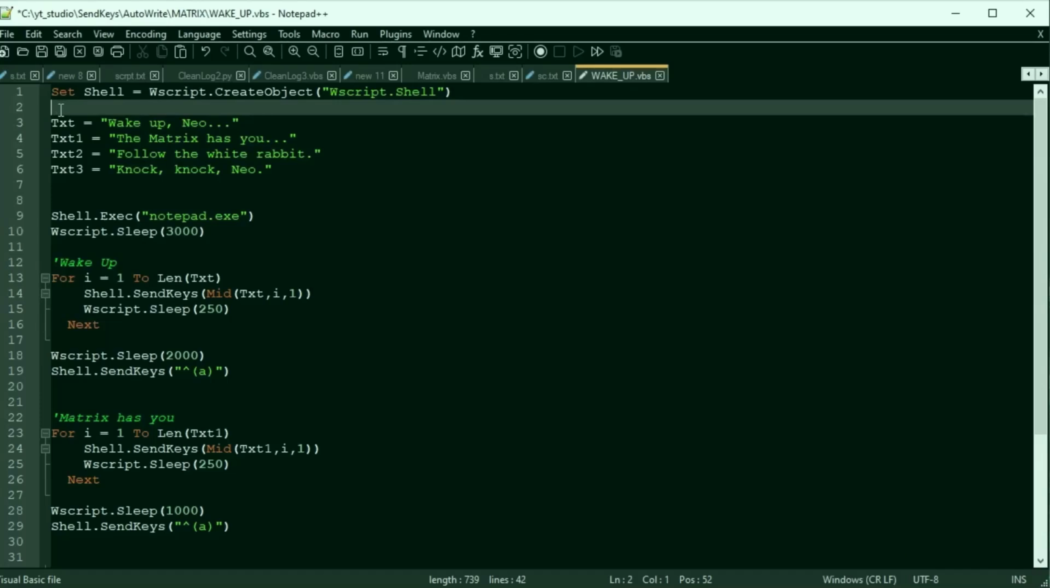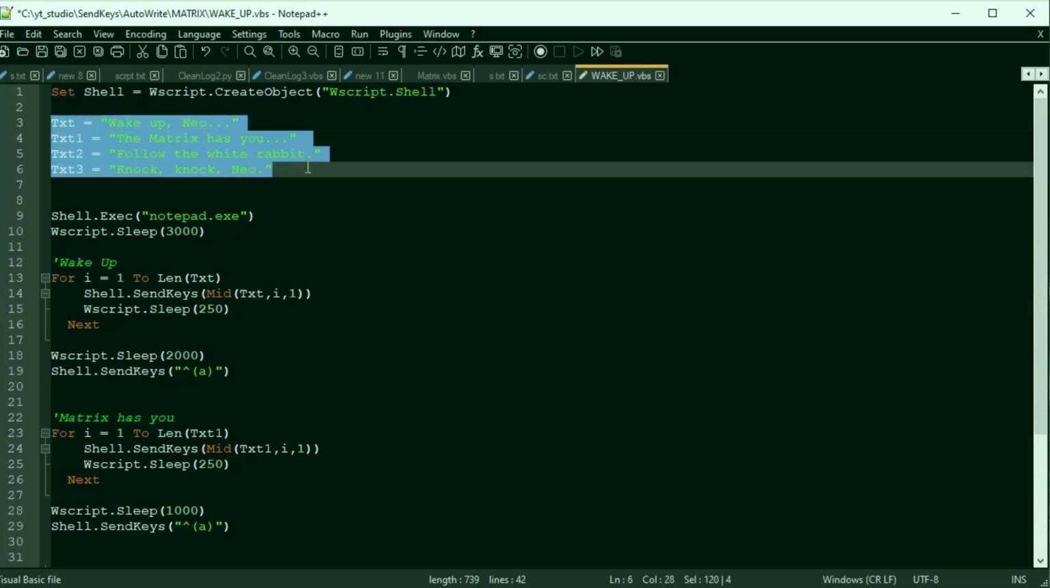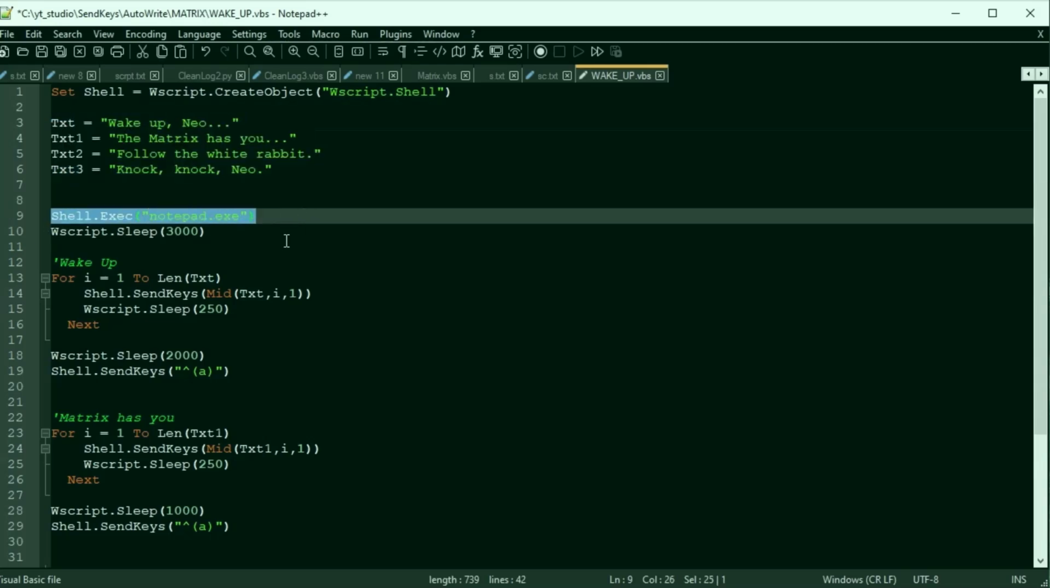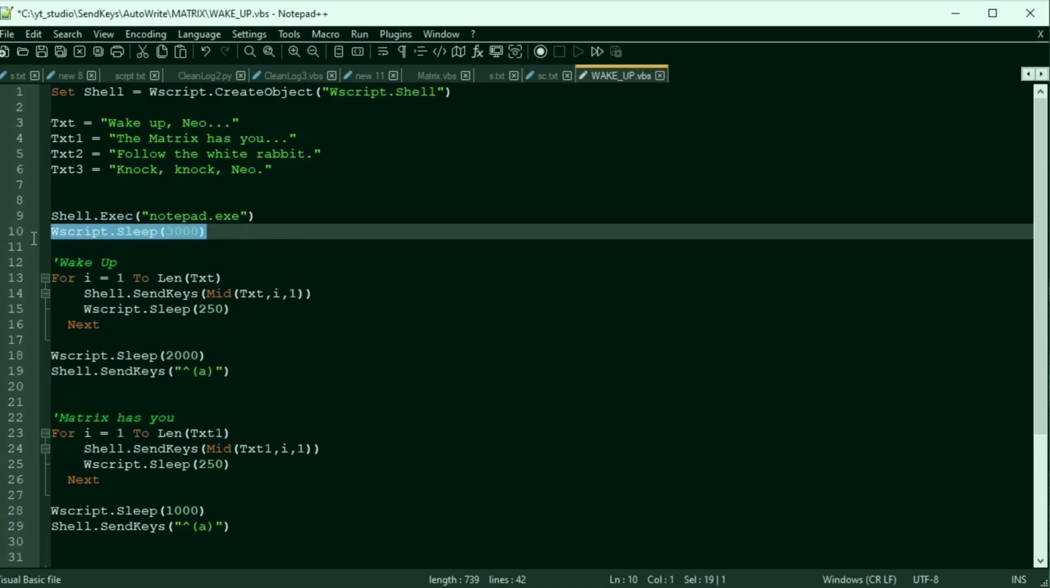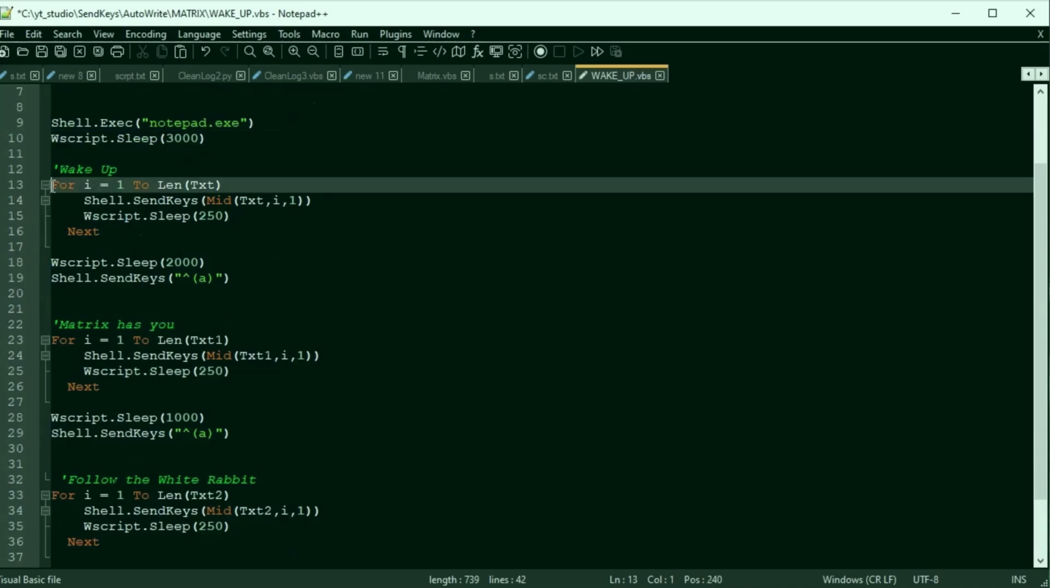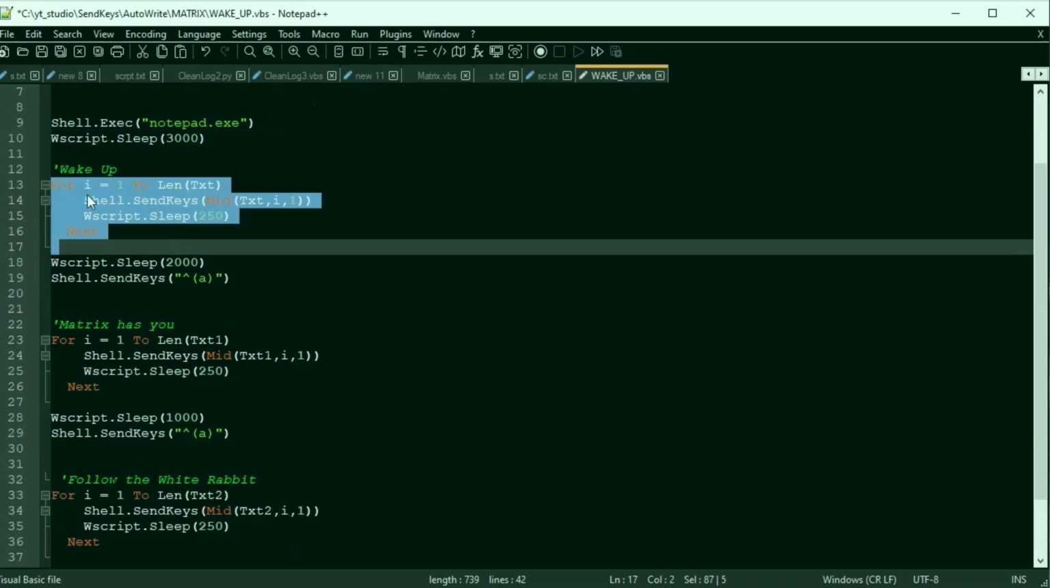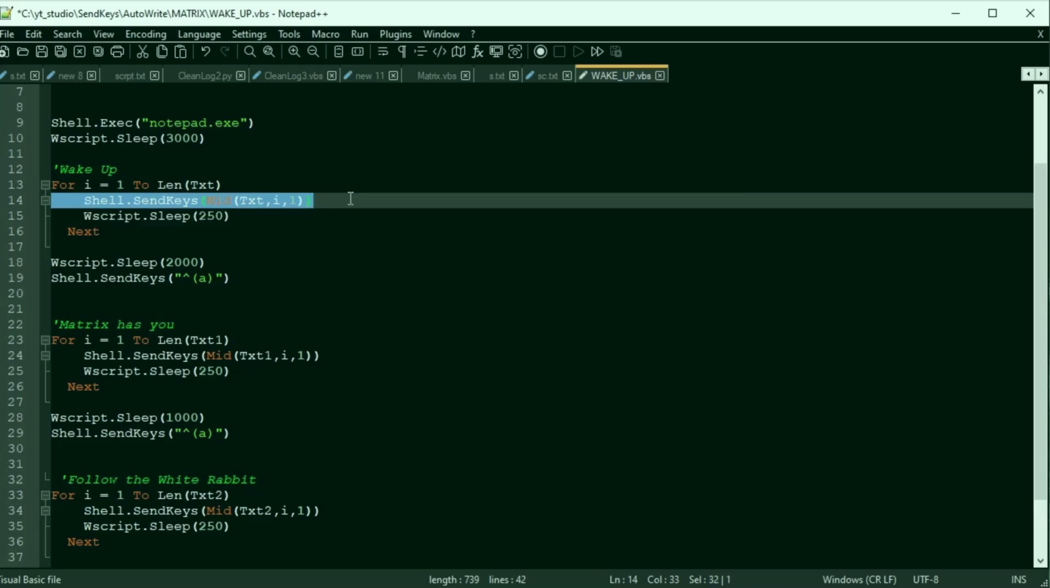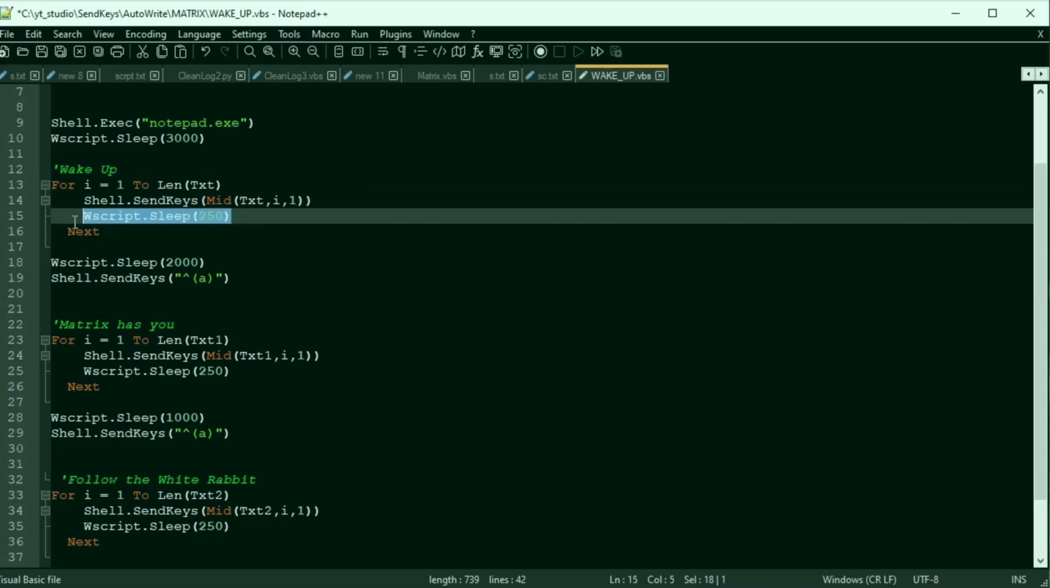Here are string declarations. Running Notepad. It will be on top, so we have to only send keys. Waiting 3 seconds. Starting to write the first text by the SendKeys method. Sleep for a little delay to simulate actual writing on the keyboard.